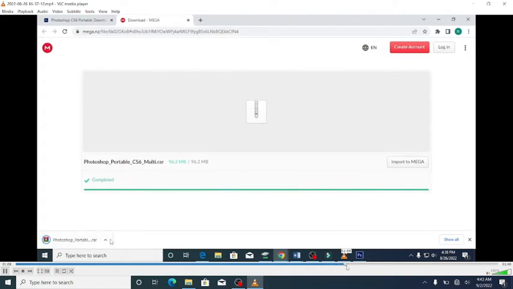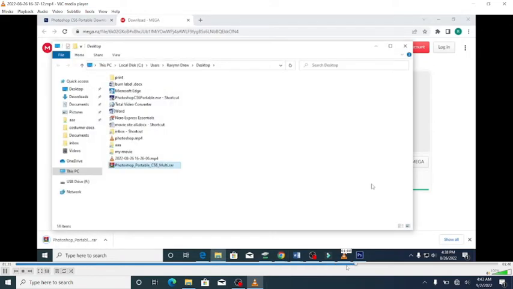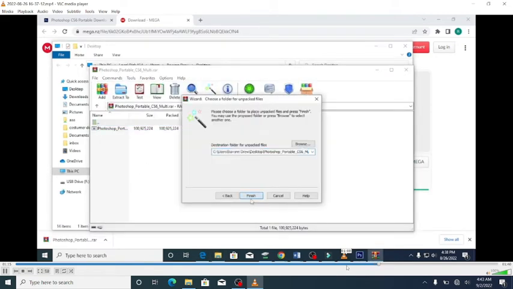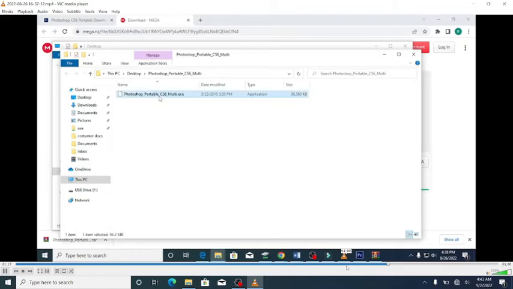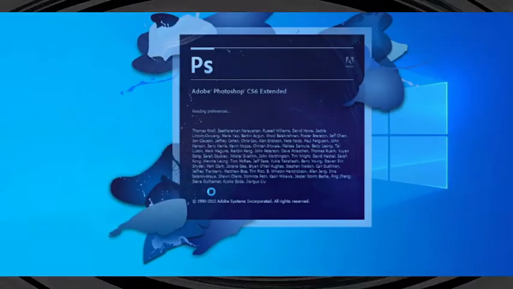And here the download is complete. You have to extract it by just clicking show in folder and extracting using WinRAR. Click the wizard and finish. And this is now the installer of portable CS6 multi.exe.